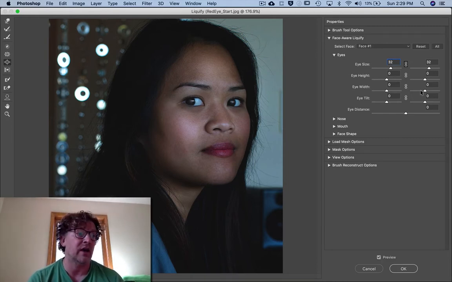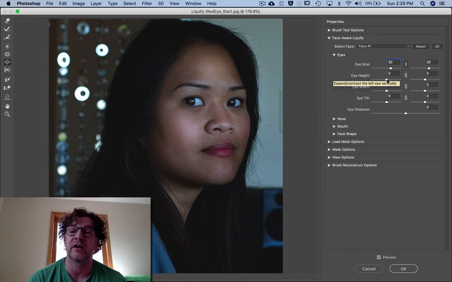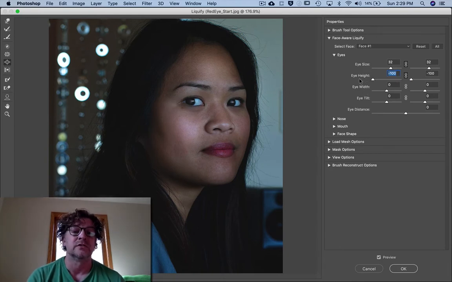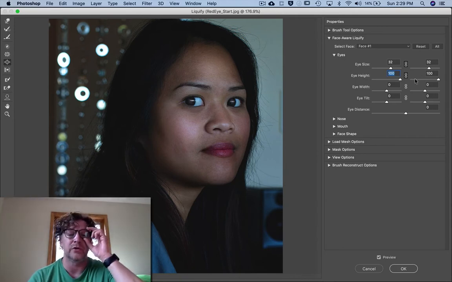Fabulous. Okay, eye height. Let's go back and forth again. You'll see the one eye. Let's actually link the two together again. So that way you can see how it changes. You can make her look kind of angry or like a nocturnal animal.